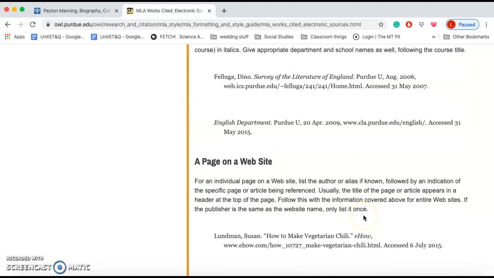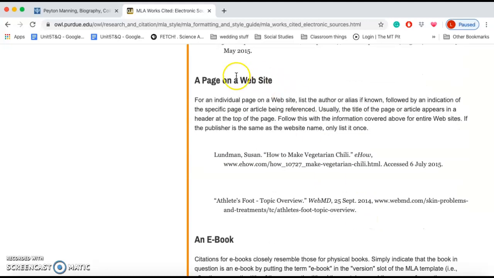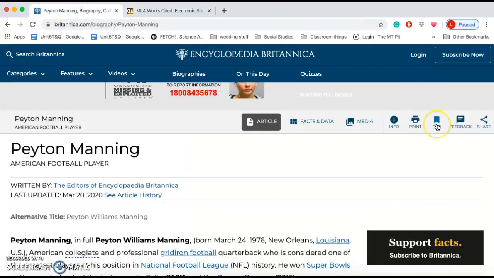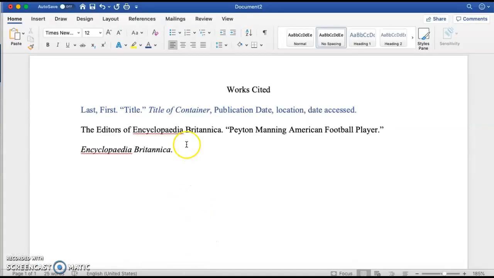If you come down here to where it says citing a page on a website, it does say if the publisher is the same as the website name, only list it once. Encyclopedia Britannica is the name of the website. It's also the publisher, so we only need to include it once. Publication date is March 20th, 2020. Sometimes you may only have the copyright year. That's fine. If that's all you can find, just go ahead and use that as the information.